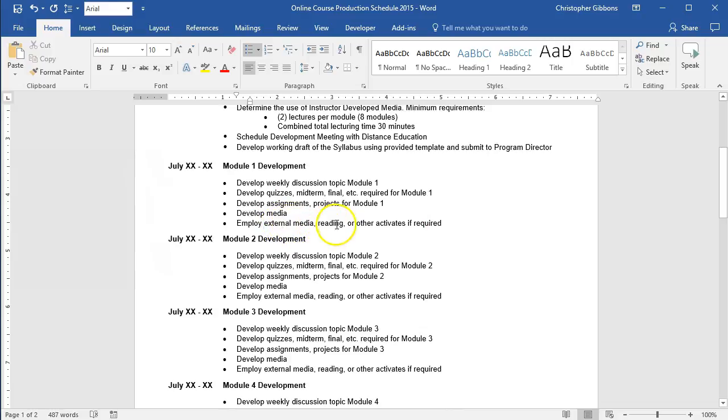And then employ external media, reading, or other activities if required. Totally up to you, but you may want to use other YouTube videos or other learning resources out there, other directed readings. I know maybe you talked a little bit about going to the Microsoft website and their help areas. Absolutely. Anything else that you want to employ from out on the web, or PDFs that you want to bring into the class, totally up to you, and not required, but you can do stuff like that too.